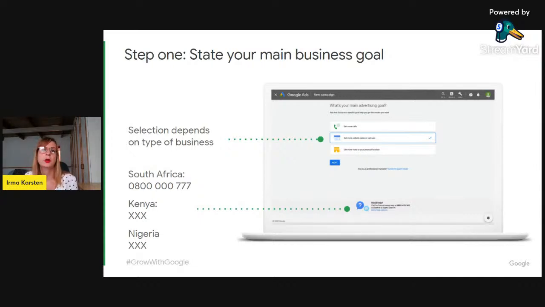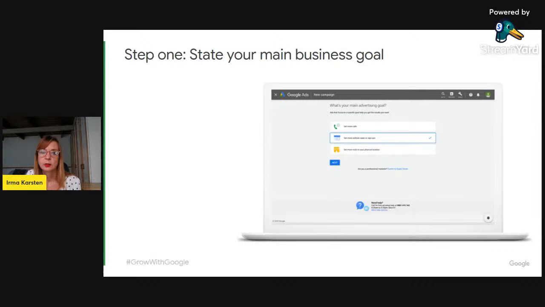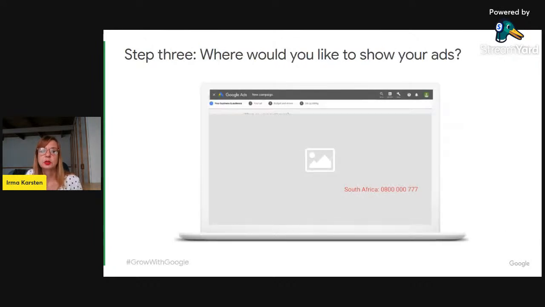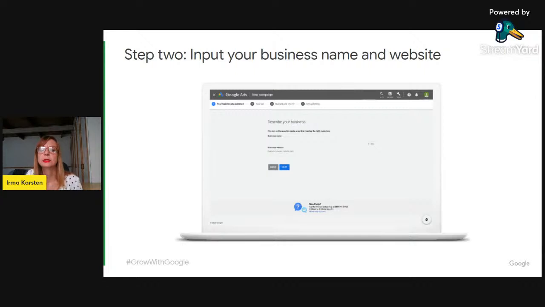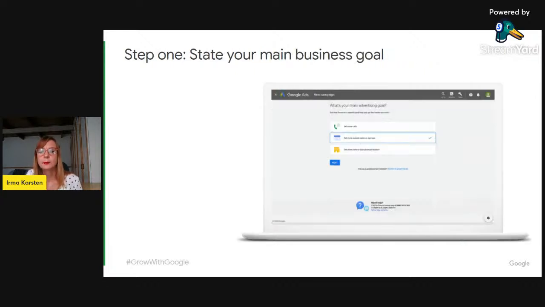If you are an online retailer or a lead generation business, you'd most likely click on option 2 as shown in the example, right? So then you need to be really clear what it is that you would like to achieve. And then step 2 is that you would need to input your website business.